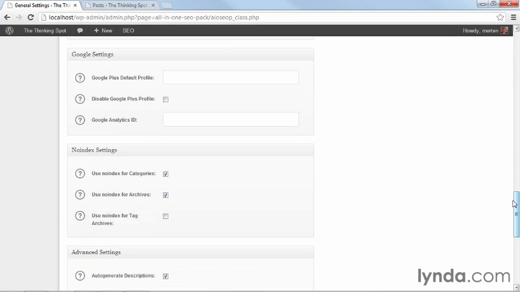Scrolling down, you can add further Google information by setting up your Google Plus default profile URL. You can disable the Google Plus profile if you want to, and you can also add Google Analytics. And again, this is something you want to add if you don't already have a plugin that does it. Many themes and many plugins will also help you add this information, so make sure you're not duplicating that information.